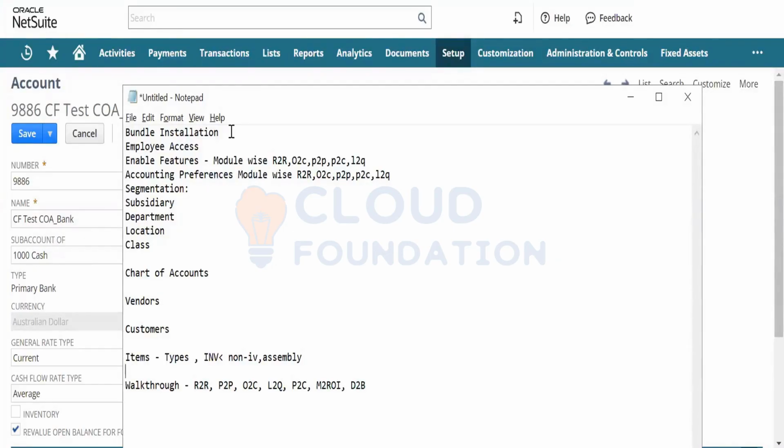So what are my required things? When I want to put in a purchase order, I need to have a vendor, which I've already created. One vendor is created. And then I need to have an item that needs to be selected on the purchase order, which we have already created.